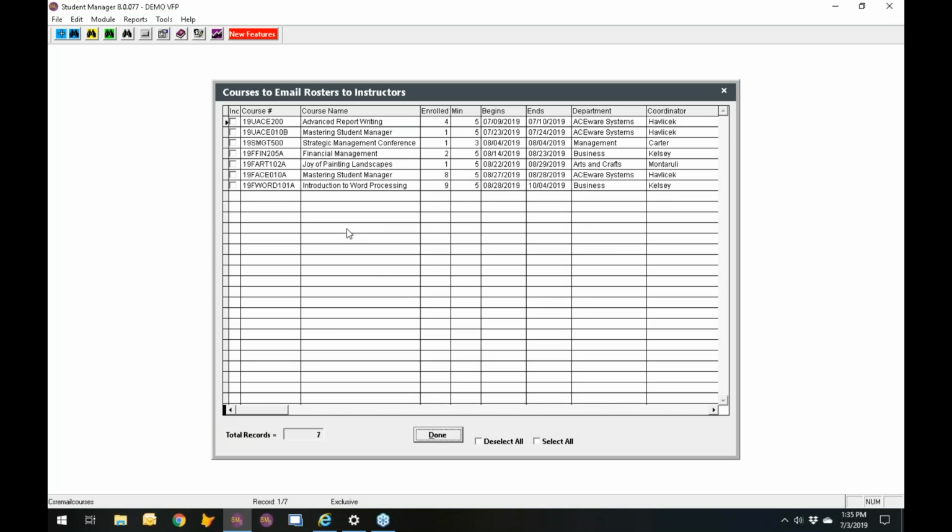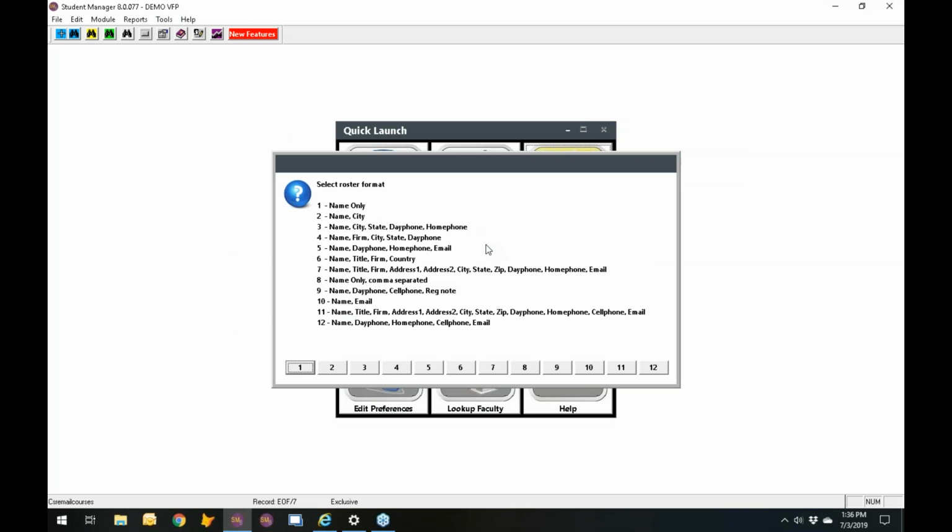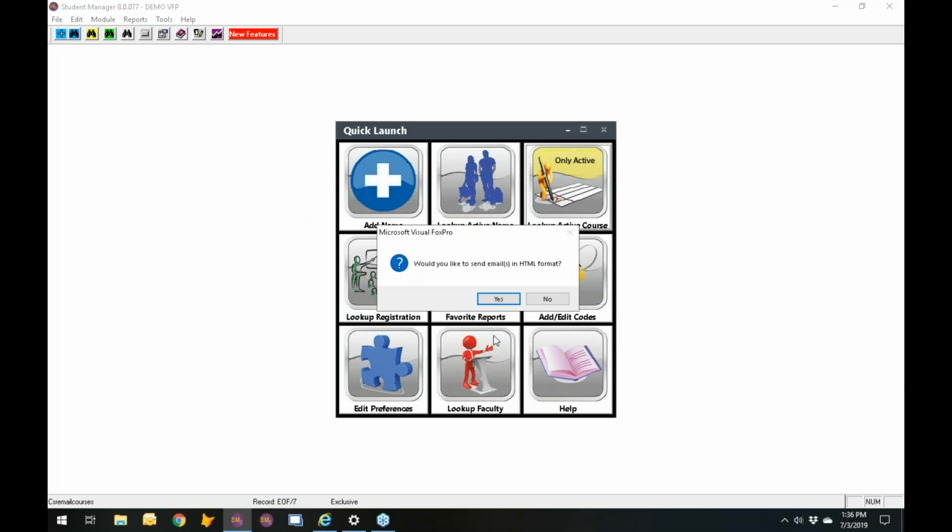So if I hit OK, I get a check mark list of courses upcoming in the next couple months that I can just mass send all these rosters to the instructors of these courses all at once. So, and I can do select all, not deselect all. Done. So it brings this up. So if you're familiar with the regular format of emailing the roster to instructors, this is the exact same screen. What student information do you want to send in all of these? I really just want name only, comma separated.